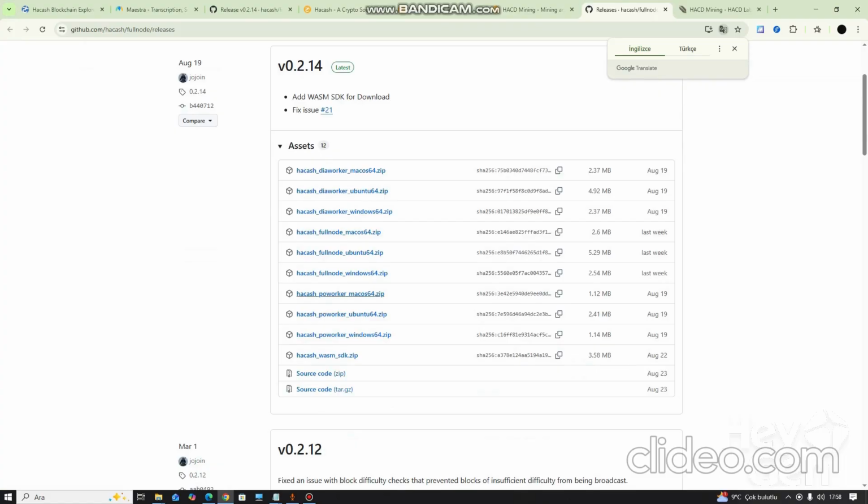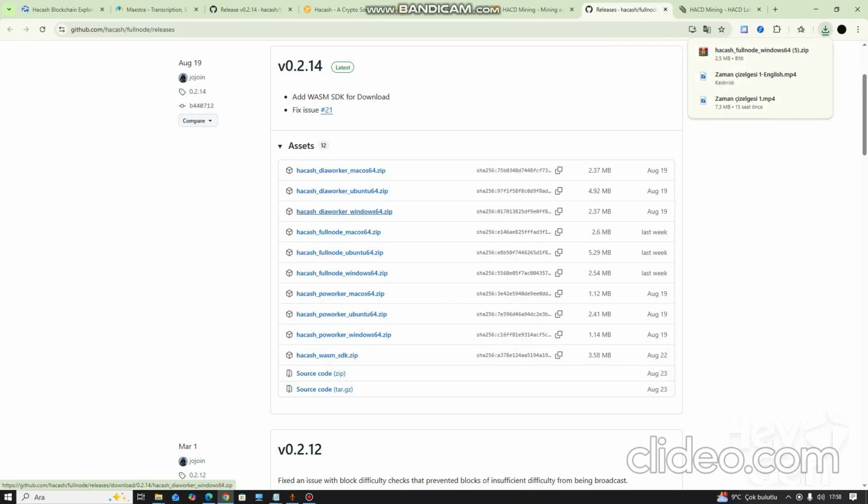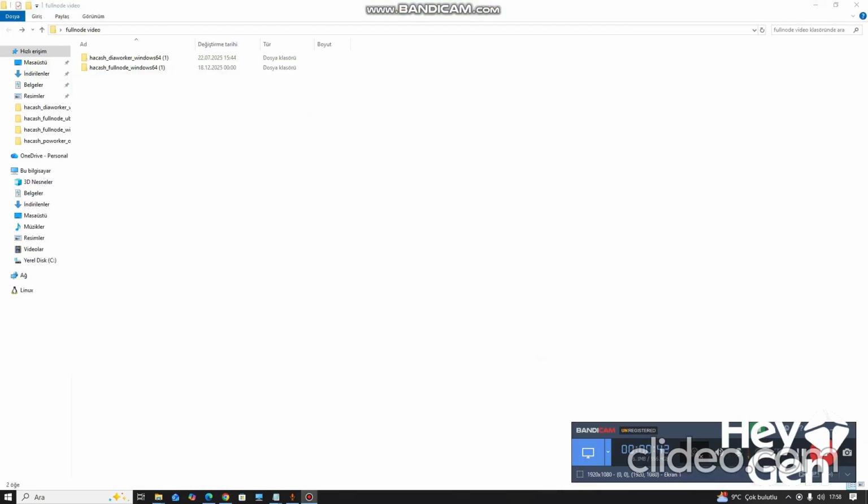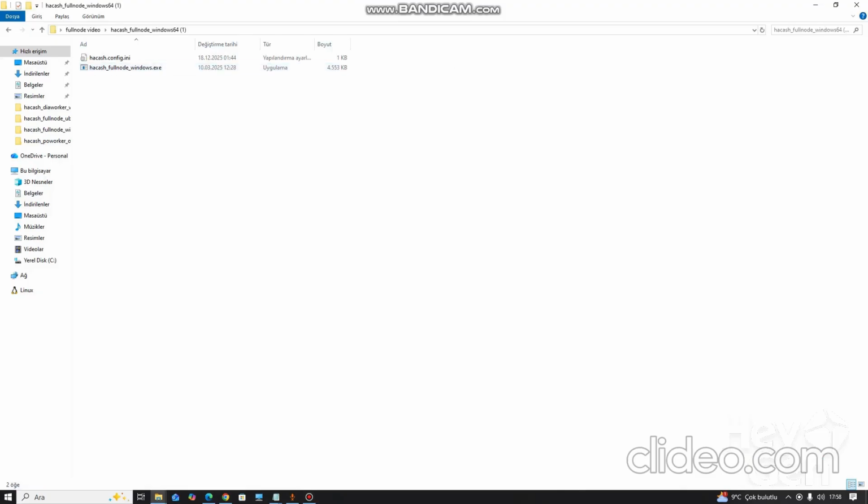Since we'll be doing this on Windows, first we need the full node Windows and diaworker Windows files that we need to download. Once we download and extract the files from the RAR, we'll have two files like this. First, we go into the full node Windows folder and run the full node windows.exe file.